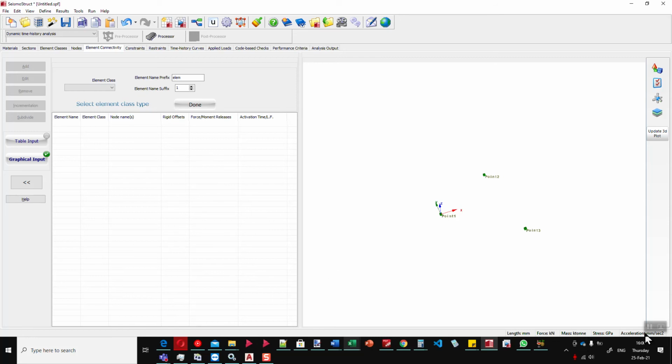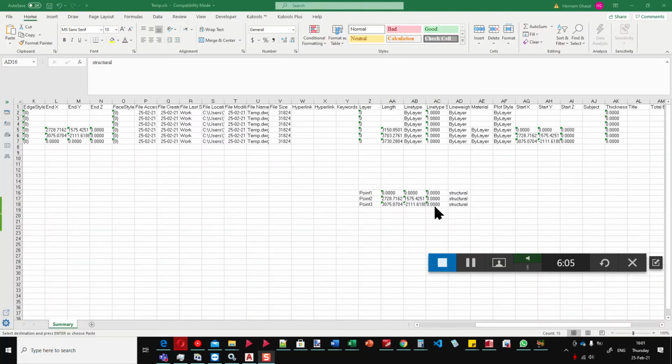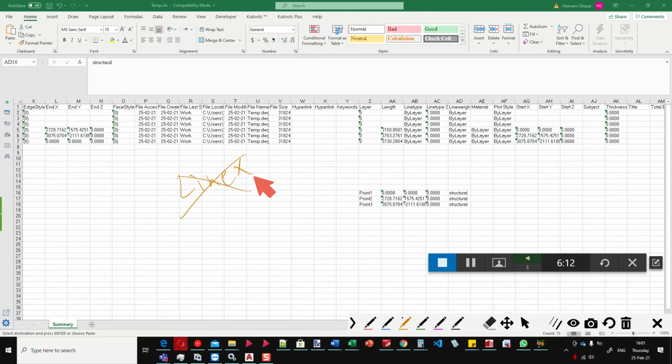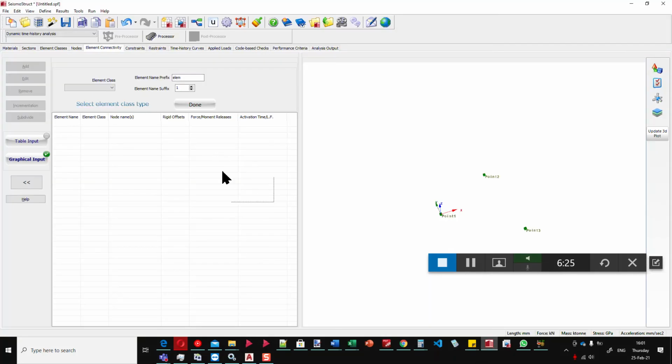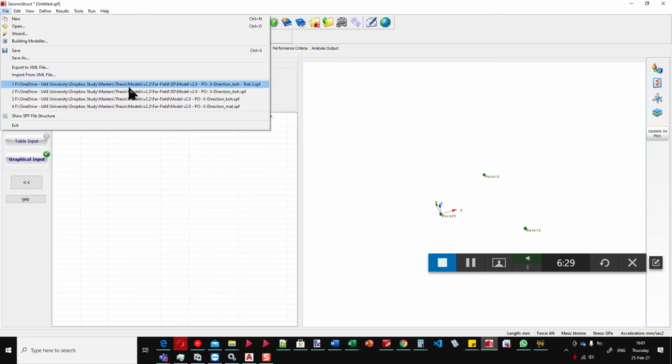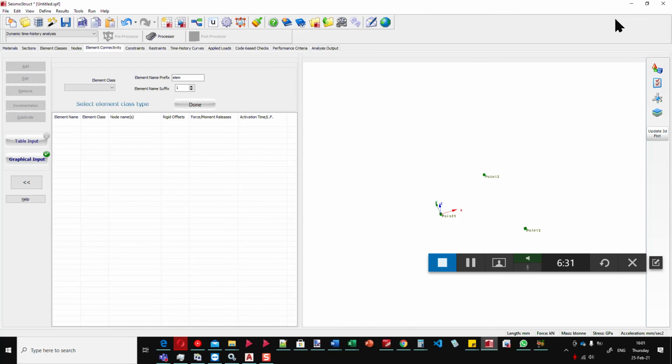But there's one problem with this, which is that you cannot export lines to SeismoStruct, because AutoCAD does not name the points. It only gives you the coordinates of the points. So you have to connect the lines again here in SeismoStruct. I can show a demonstration of how you can do that, but I think it's a simple process. You just double click and you connect.